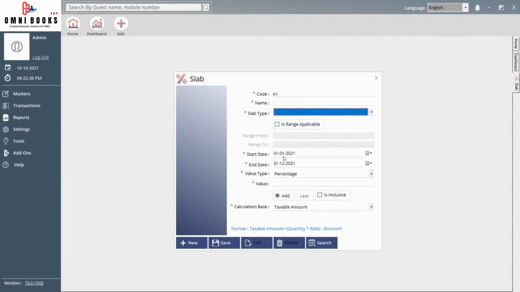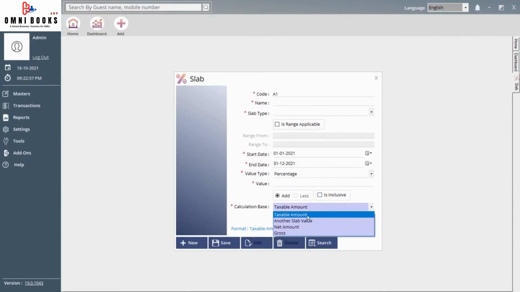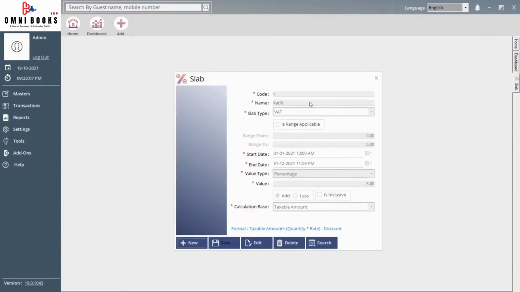And then you can enter the start and end date. The value will definitely be in percentage, and you can enter the percentage, like a 5% tax or a 10% tax. You can enter the value over here. If it is an inclusive tax, then you can enable this checkbox, and if it's not, then you can leave it as it is. And then comes the calculation base. You can set on which amount the tax should be calculated. Once you're done with that, you can just click save. I've already created a VAT percentage over here, and it is a 5% VAT, as you can see.